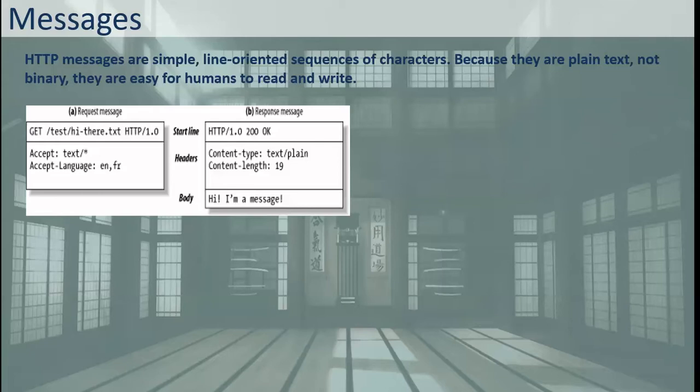Now, here you see an example of a request message in A, and in B we see an example of a response message. Let's take a look at this request message a little bit. Remember, the request is going from the client to the server, and you see the first line contains the GET method, then the URI for the resource that we're requesting, in this case hi there.txt, and then the HTTP protocol that we're using. We're talking 1.0.